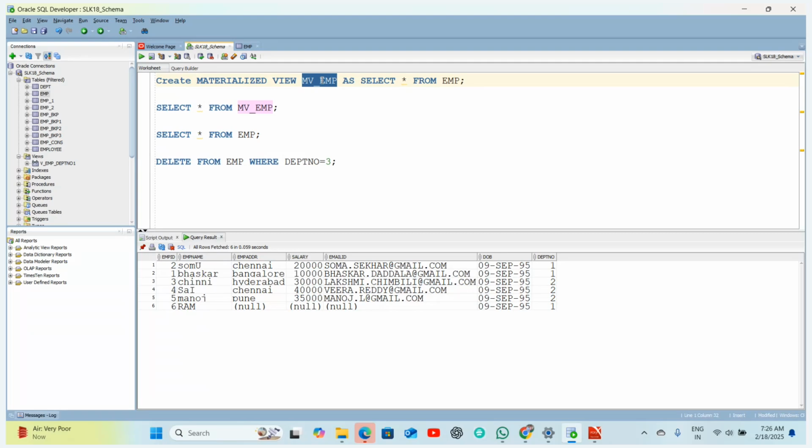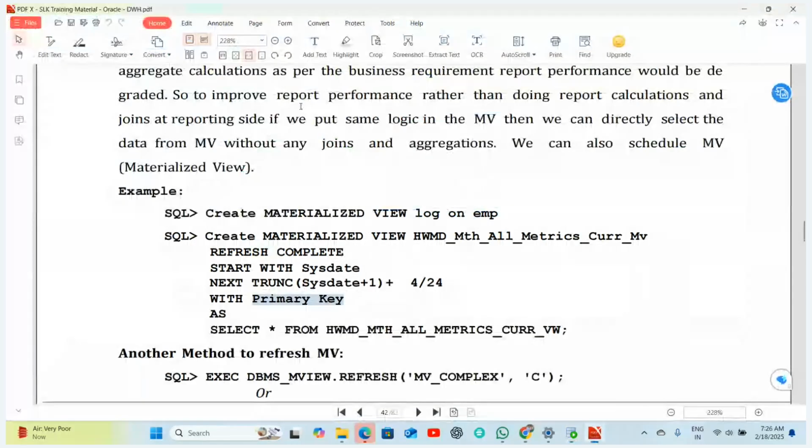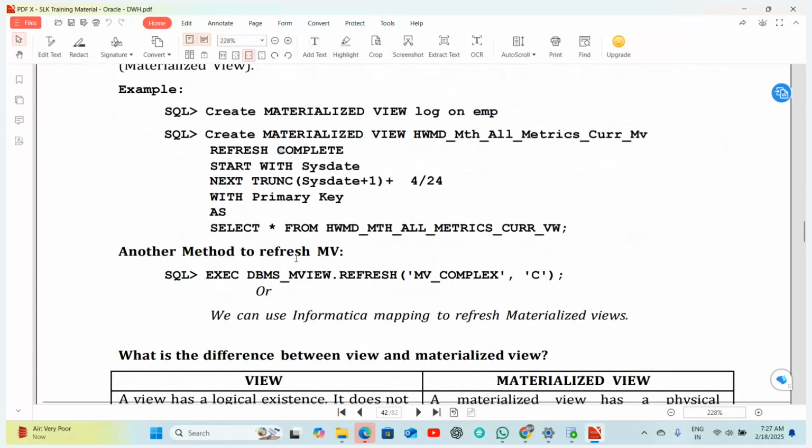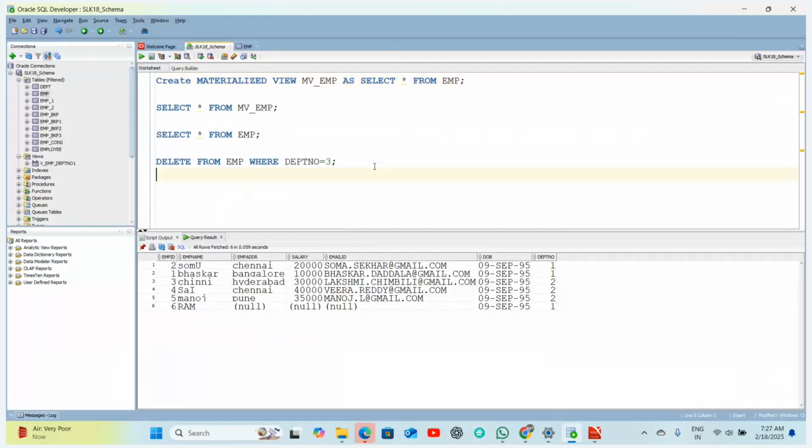Okay, now there are two ways in real time. In real time, it is always preferred to refresh automatically. The view should be automatically refreshed every 4 hours or every 5 hours. So this is the syntax to schedule the refresh. To schedule the refresh, or if we have to do a manual refresh, then we have to use this query.